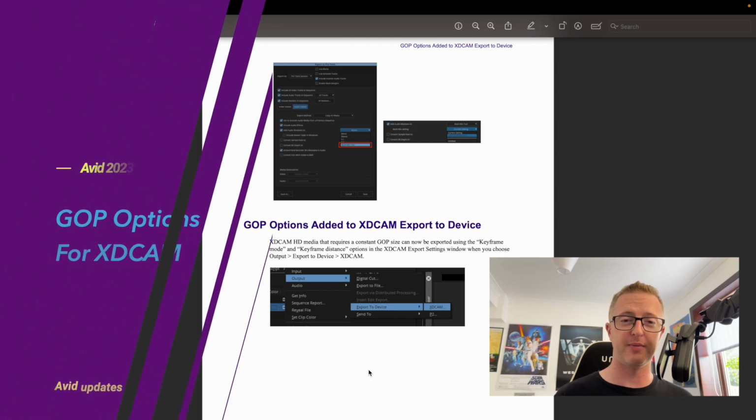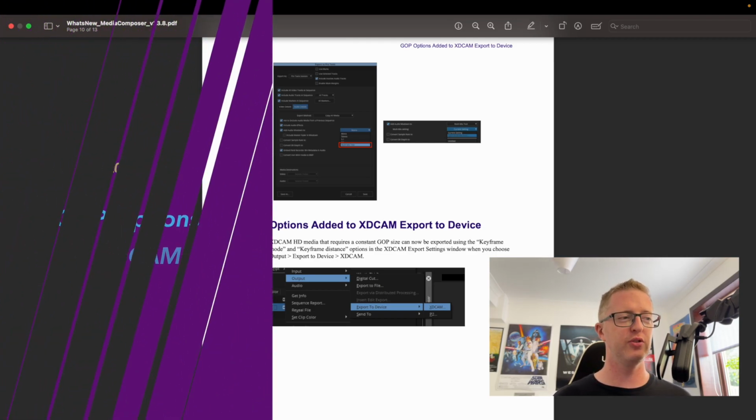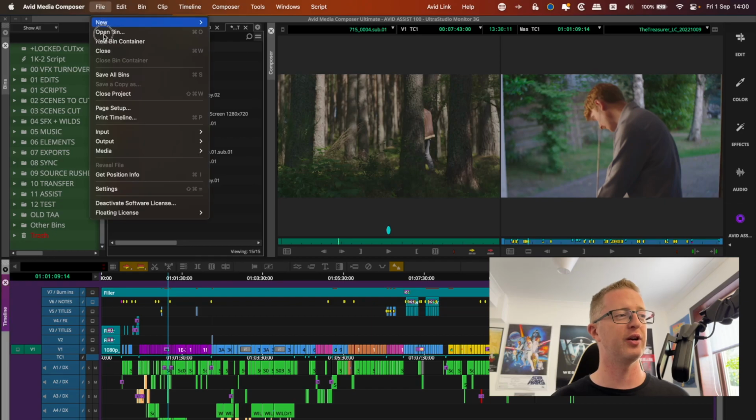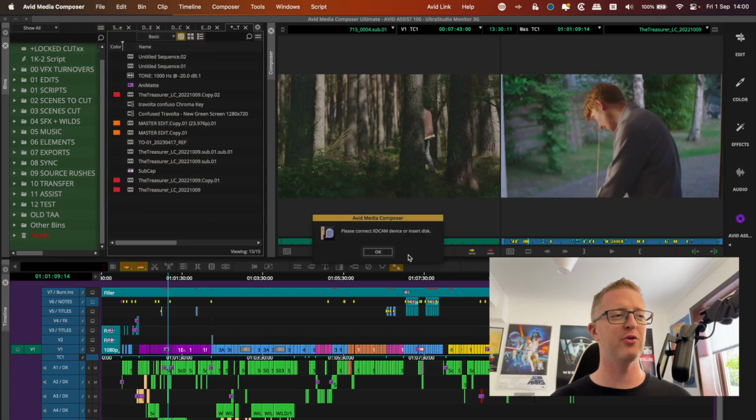Now, another addition that's been made to our export settings here is some new long GOP options added for our XDCAM export. So when you're going File, Output, Export to Device, I'm not able to demonstrate this just now because I don't have an XDCAM device to plug in.